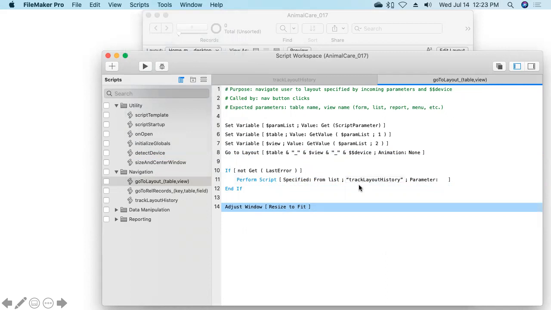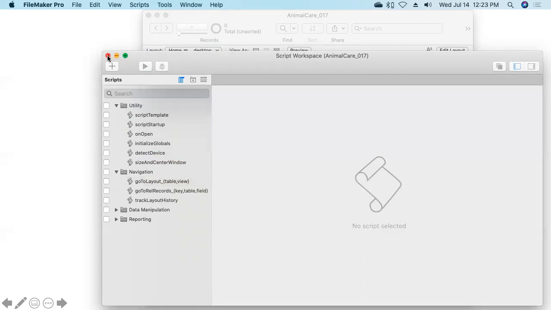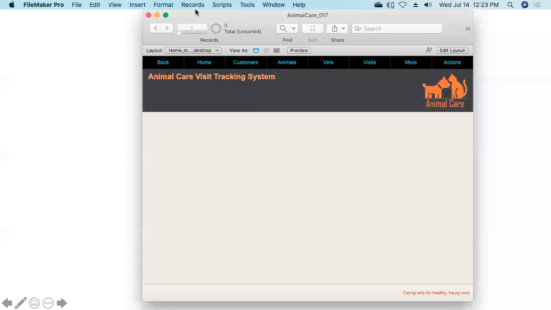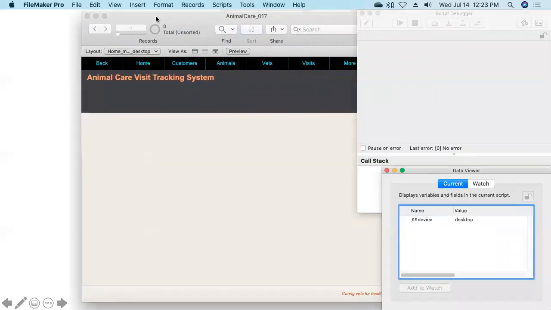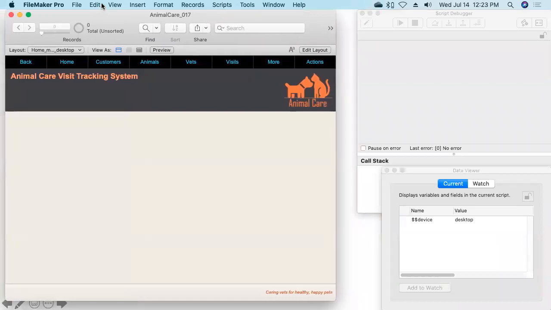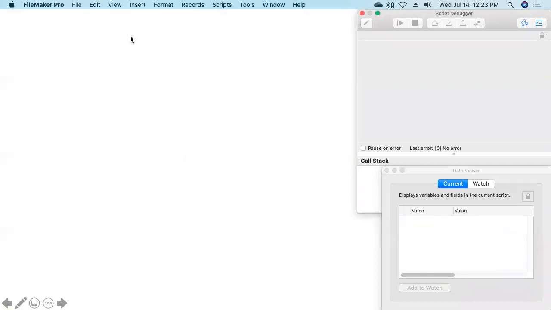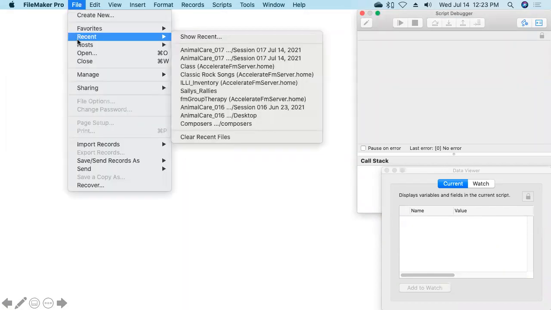Okay. And we'll close up these scripts, close the script workspace, and let's open up the script debugger and data viewer so we can keep an eye on things as they happen. Now, we've already assigned the script Go To Layout to all of the buttons on this button bar up here. So watch as I actually, let's close and reopen the whole database, and we'll see it build itself up from the beginning.